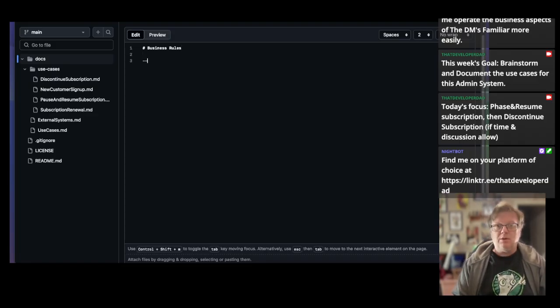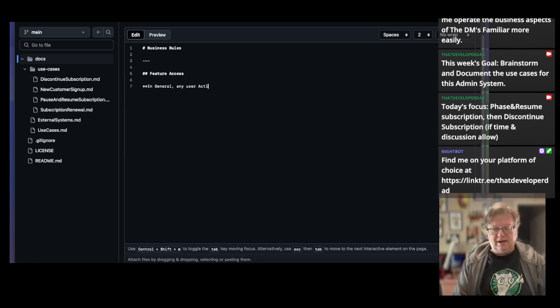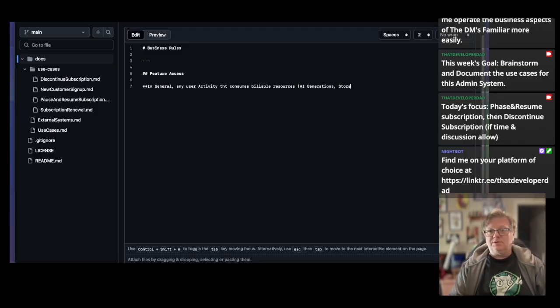Business rules.md. Business rules. Feature access. In general, any user activity that consumes billable resources, AI generations, storage space, etc., will be limited to paid users.